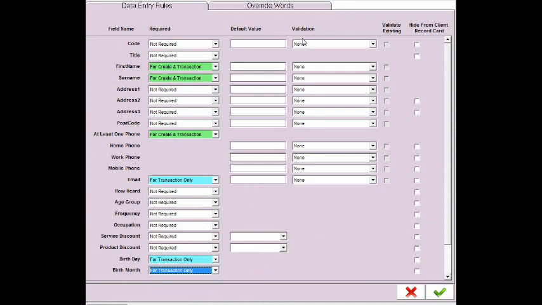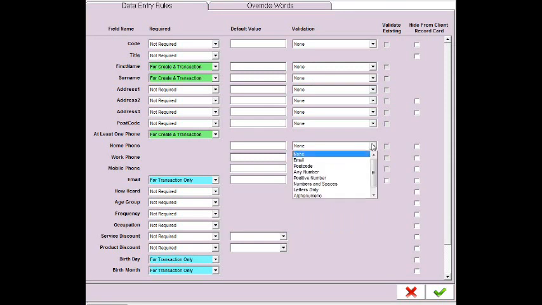Now we're going to have a look at the validation column. And what this is used for is to specify the type of information you want to see entered into the corresponding field. So for example, in a postcode field, you'd only want to see a valid postcode format entered. And in the email field, you'd only want to see an email address entered. And anything that differs to this will not be accepted. So we're going to set the email field to the email option here. And we're also going to set each of the phone number fields to any number.